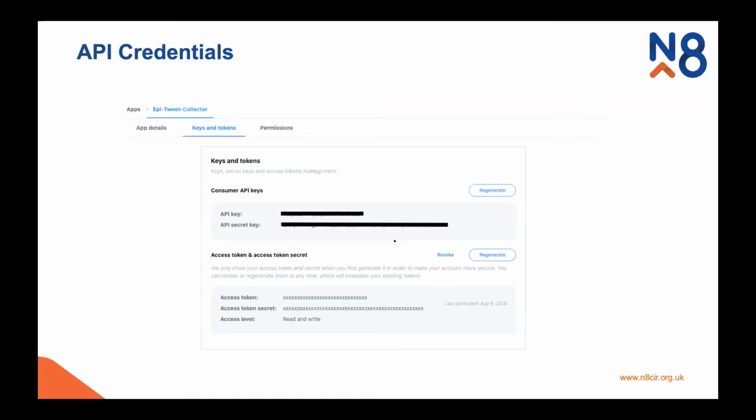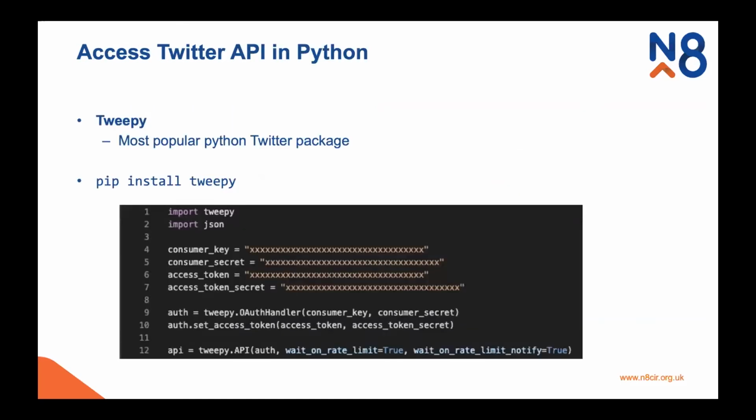Once you have these API credentials, you would be able to start using the Twitter API. Now, we've been talking about Python. A very popular Python Twitter package, or library, if you want to call it, is TweetPy. It provides access to the Twitter API using the Python programming language. It is very extensive, and has very good and simple documentation.